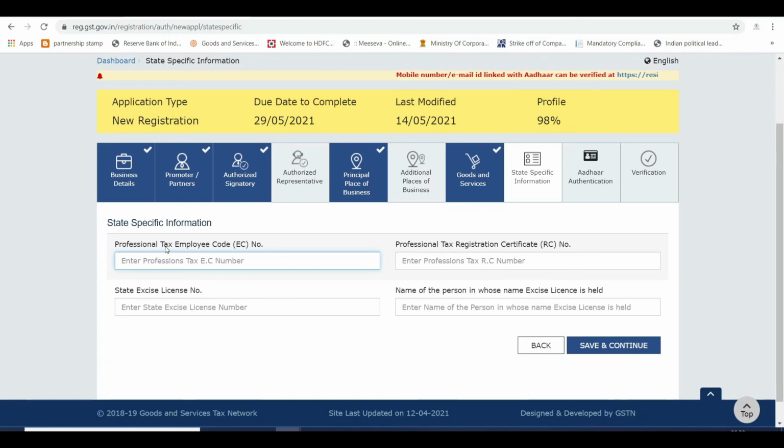In this tab you have to enter the state specific information, like the state specific professional tax or the state license, excise license number if you have any. In our case, the client does not have any.